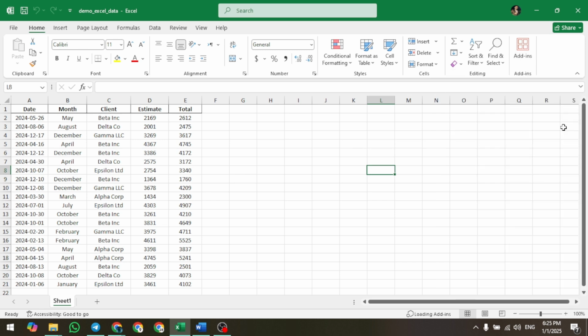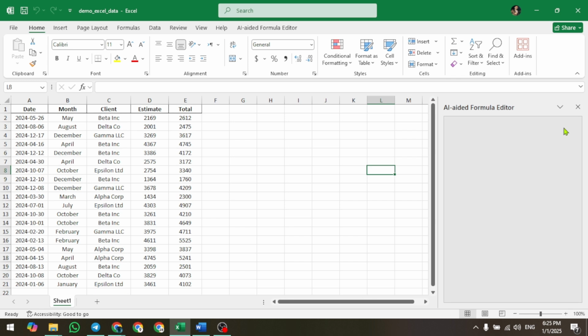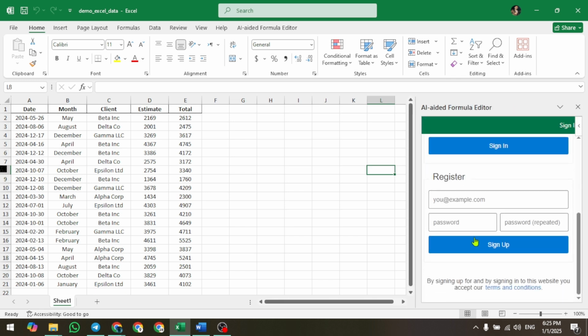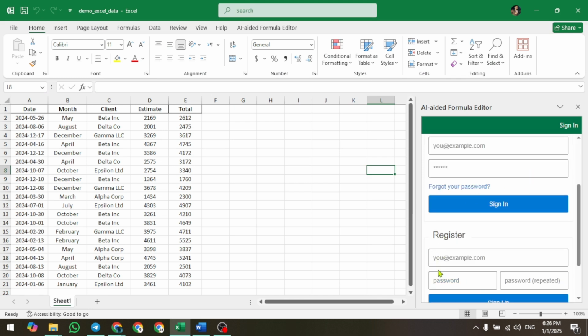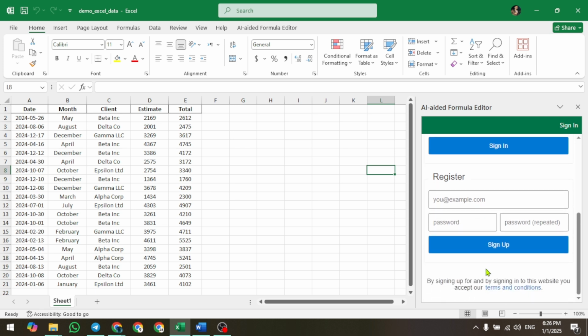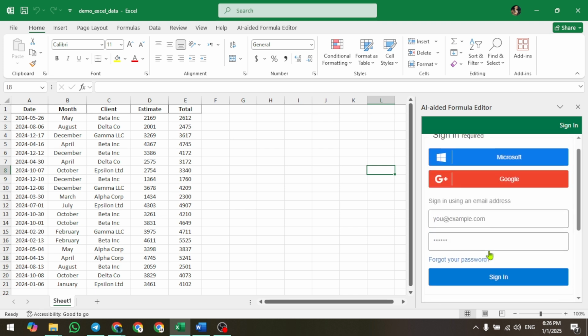Wait for Excel to install this tool. Now you can see the tool's interface on the right. A simple registration is sufficient to use this tool. Just fill in your email address, create a password, and that's it. You will get an email, and after verification, you can log in and start using the tool right away. I already have an account, so I will just log in and start now.